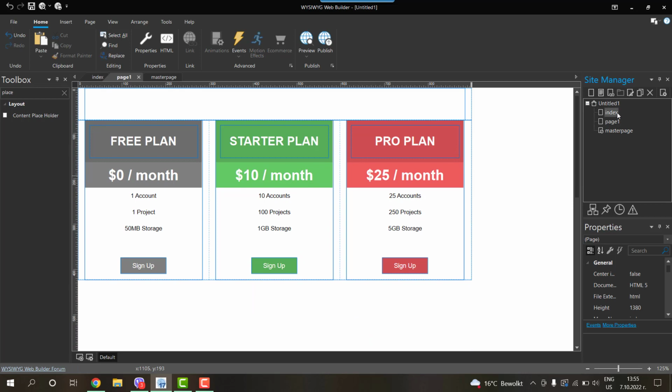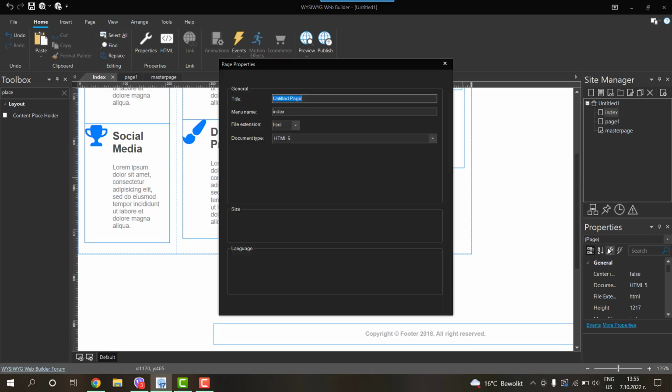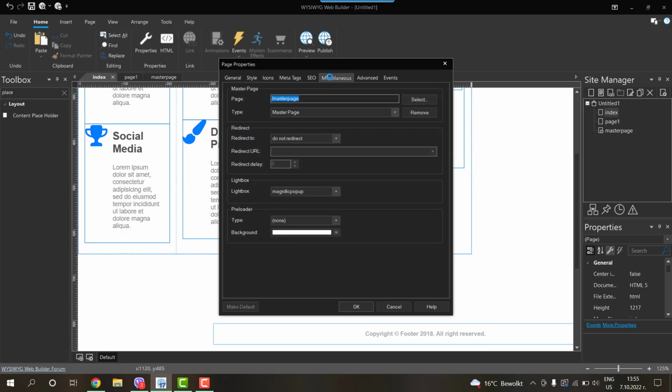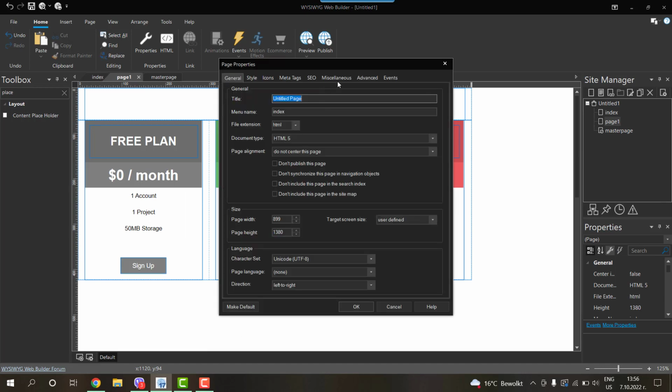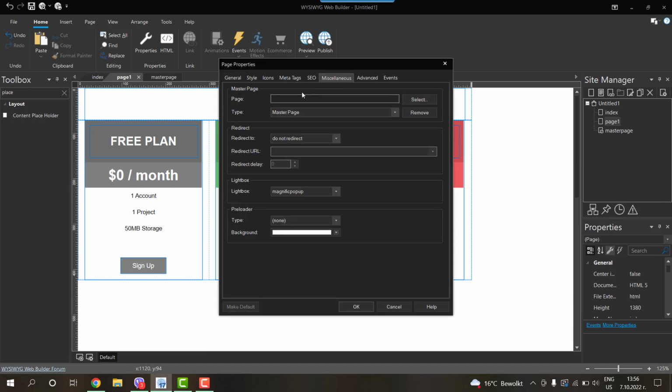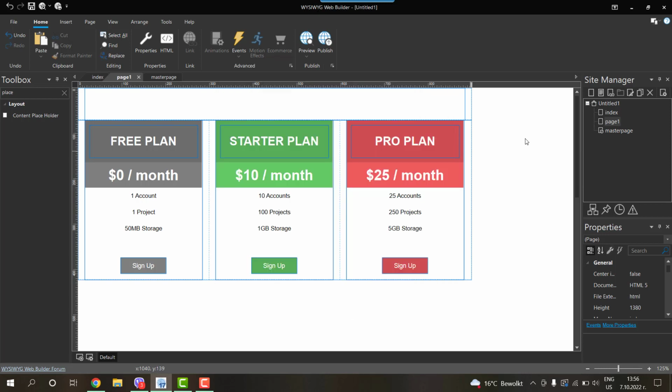Now let's go to the properties of these pages. What we need to do is go to miscellaneous and select the master page from here. Use the first option, master frame requires content placeholder, like this, and do the same thing here. So you just select the master page that you created, click require, and select the first option, like this.